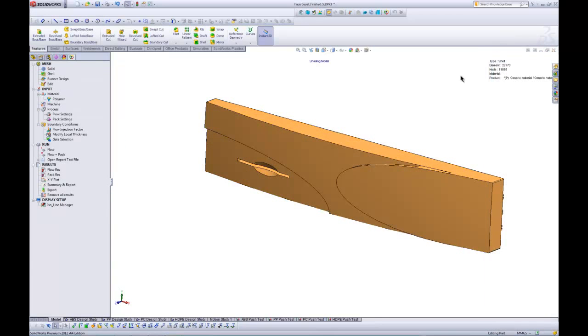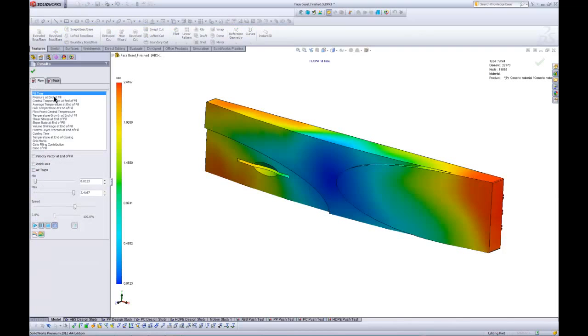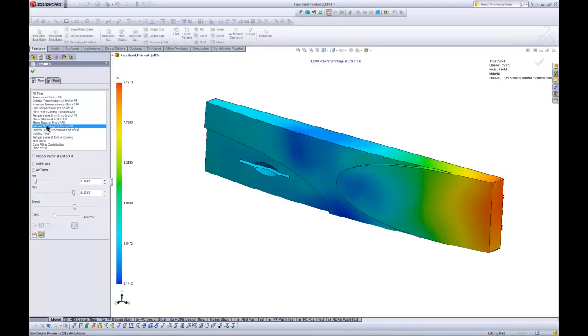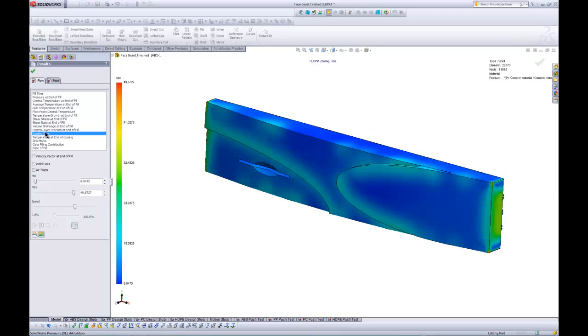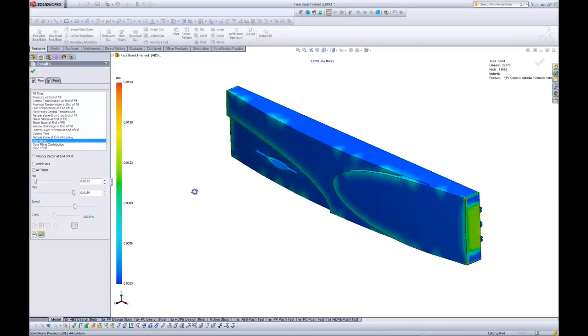There's a whole host of other information that we've got access to also. For instance, we can look at the shrinkage. So you can see this thing is going to shrink about 9% at the end of the fill. We can look at the cooling time, so it's going to take about 50 seconds for this thing to cool to a point where it's gone through its glass transition, and we can remove it. We can look at things like sink marks. Take a look at exactly where the sink marks are going to be, the depth of the sink marks.